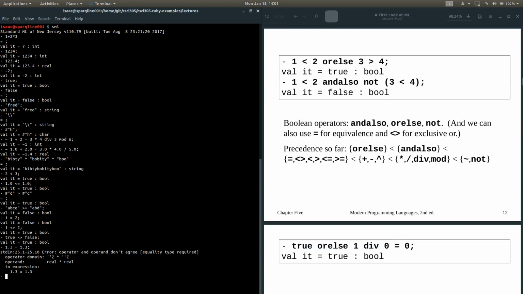Moving forward, we also have our logic. We have the orelse and andalso and not operators, which can then work with equal and not equals, and those can be used for equivalence and for exclusive or. If you look at the precedence over here, it's showing that orelse is lower in precedence than andalso, which is lower in precedence than all the relational operators, which is lower than our typical add, subtract, concatenation, which is lower than our multiplication and division, which is lower than negation and not, a negative number and not. So that's sort of what's going on here.